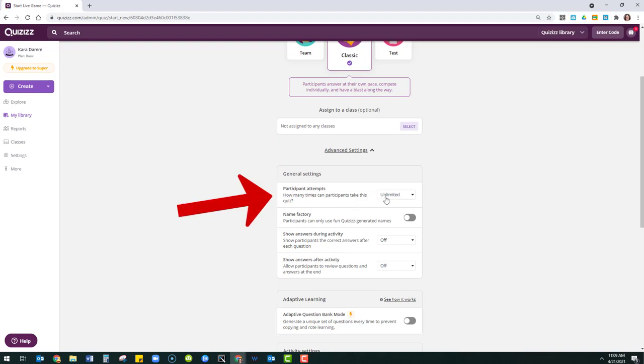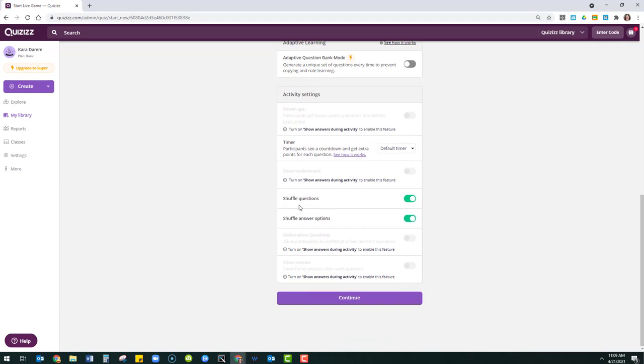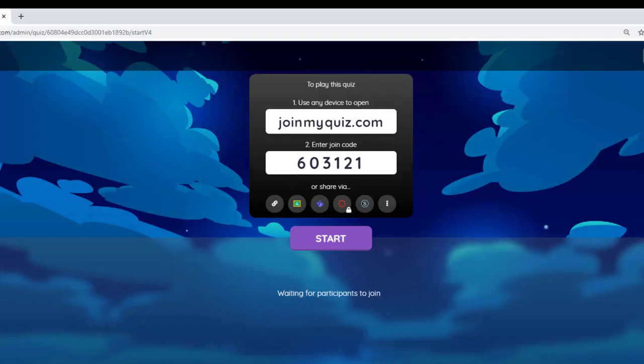So I leave this as unlimited, as how many times the participant can take the quiz, just because I don't want to go in here every day and say that it's going to be 2. So I leave it as unlimited. Name Factory, I turn this off so it requests my students to enter in their name. I leave Show Answers as off and Show Answers After Activity as off. And then you can shuffle the questions. Since you have students sitting relatively close and they're on computers, so the screen's up higher, shuffle the questions and shuffle the options. And when I'm ready, I'm going to click Continue.